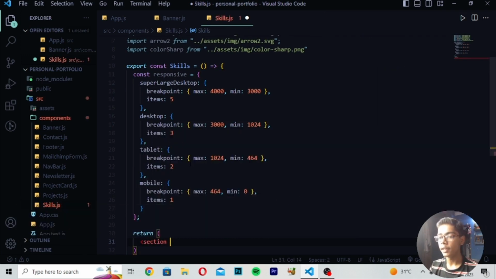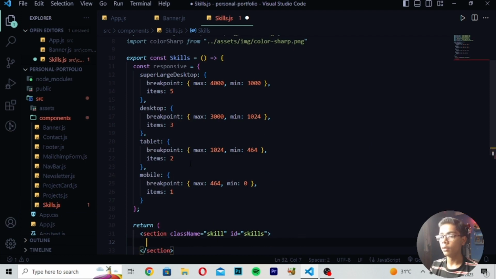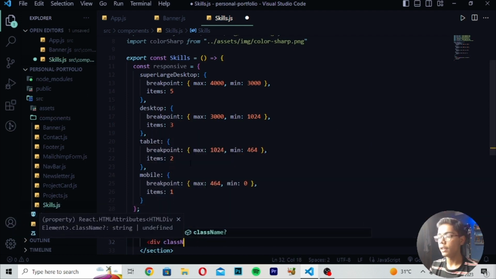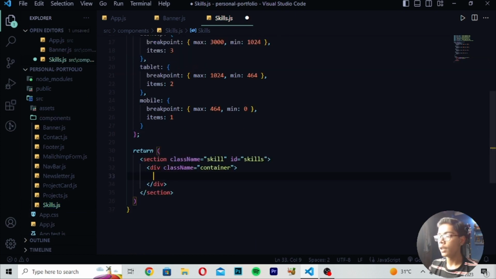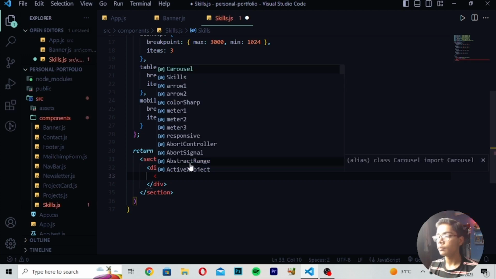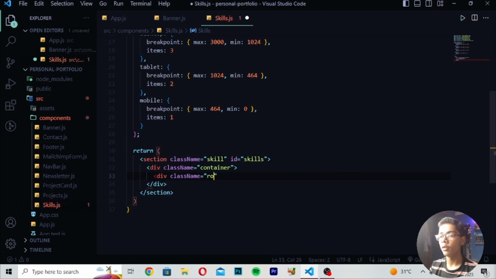value I will be writing section class name, and write here skill, and in skill I will be writing here id skills, close it. Then you have to write here div class name and write here container. Then you have to just move down, and after moving down we have to now just create a tag, like here I will be now writing div class name, then I will be now writing here row.